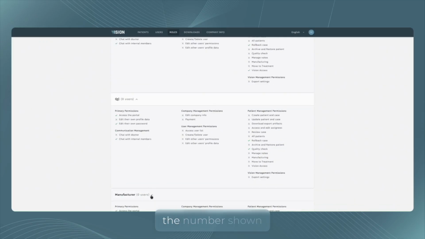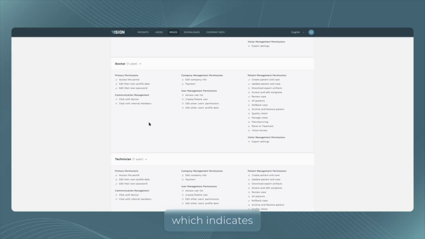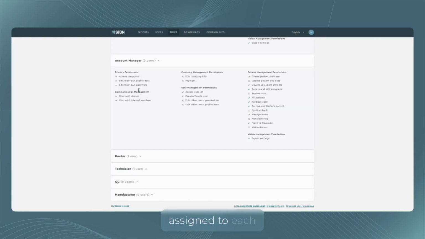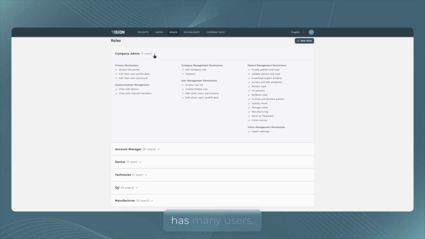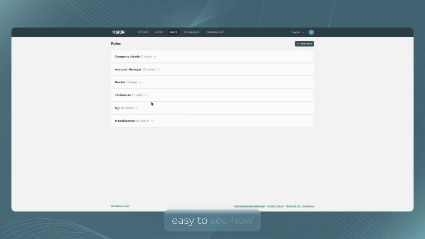You'll also notice the number shown in parentheses, which indicates how many users are currently assigned to each role. If your company has many users, this makes it easy to see how they are distributed across different roles.